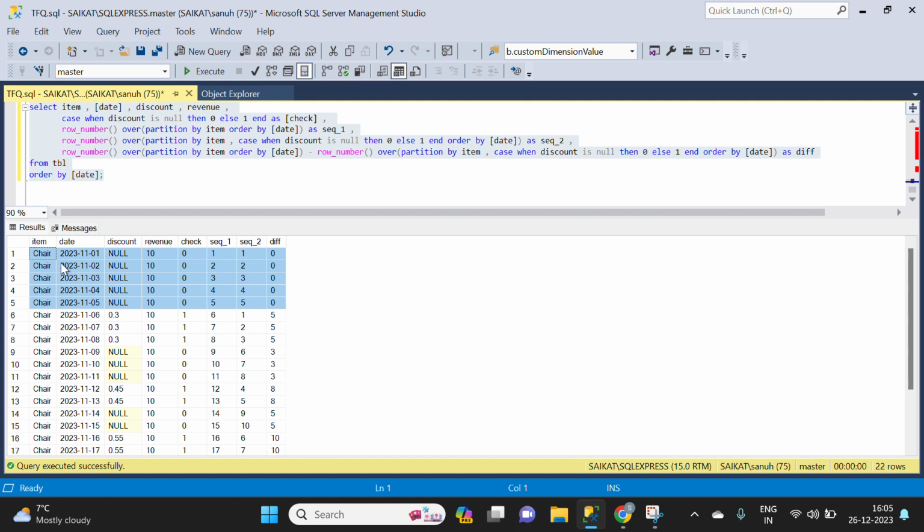You will get the group, like this group can be categorized in one group, and this can be categorized in another group, right? But this is not our intention. Our intention is to find the number of rows we have for non-null values for discount, which will have the same number of records as the previous discount, where the discount is null. So this is our intention.